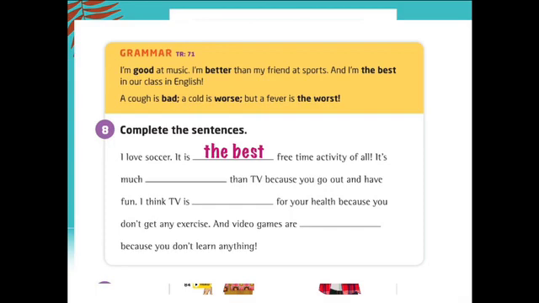Well, I hope you have finished, so let's check your answers. I'm gonna start from the beginning. I love soccer. It is the best free time activity of all. It's much blank than TV because you go out and have fun. So it's much better than. "Than" also, guys, is a word that we can identify to use the comparative. Okay, better than. Let's continue.